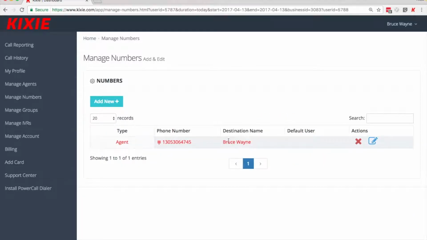So that number is now going to point to Bruce Wayne. When called, it's going to call Bruce Wayne based on the devices and routing and how that's set up in Bruce Wayne's profile. Okay? So let's reload the page here.